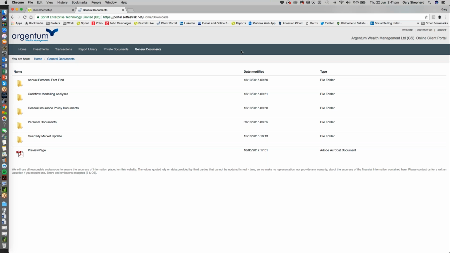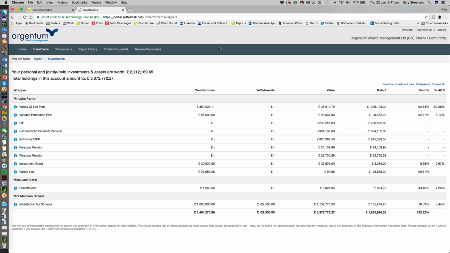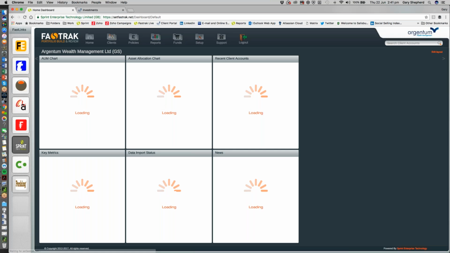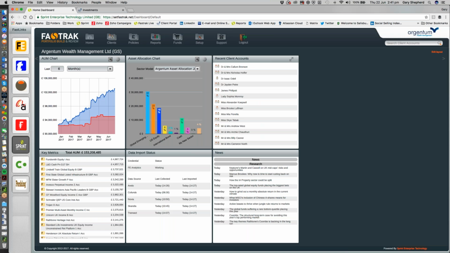So what this is doing is giving you access to data. We're bringing all of that data together for you. There's no rekeying of that data. And once we've got it, it's instantly available for you to give that data back to your client. So your clients can then have instant access to the client portal. So back into Fastrak, just to recap, what it's done is it's giving you all this data.